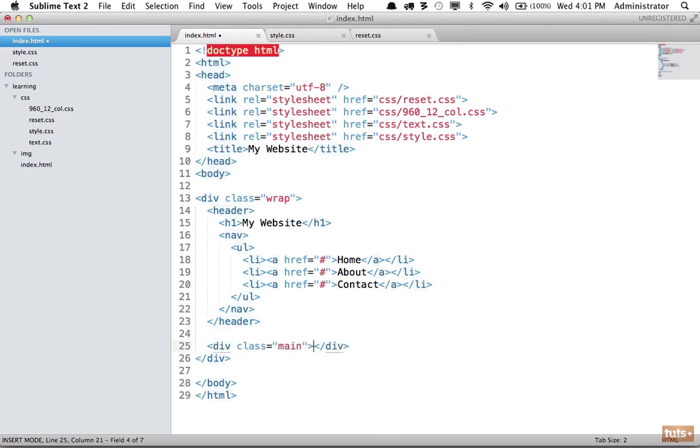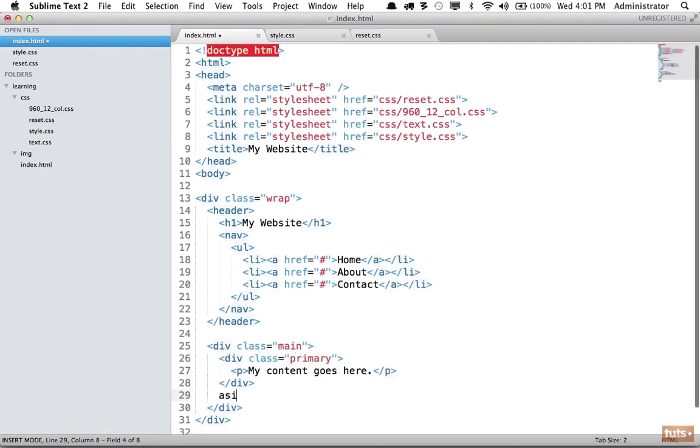Why don't we have our main section now? We want to have our main content area and then perhaps a sidebar. So why don't we say div primary for primary content area. And within here, we'll have a p tag. And then we'll also set a sibling for a sidebar.